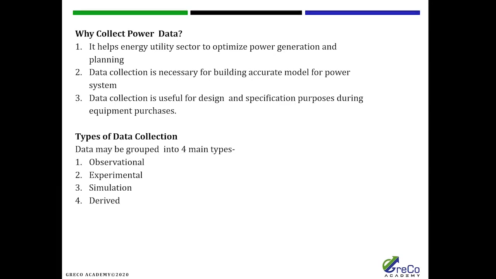We are going to be discussing why we need to collect data. Why do we need to collect data? We need to collect data in order to either optimize power generation or planning. We need to collect data for building necessary models of power system. We can also say we need to collect data for useful design and specification.